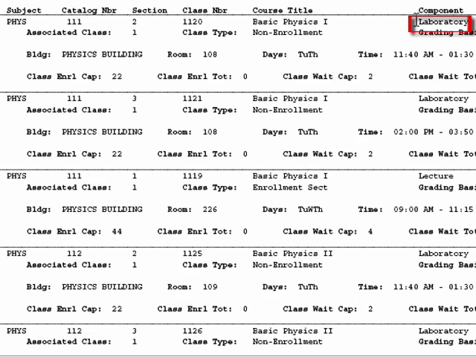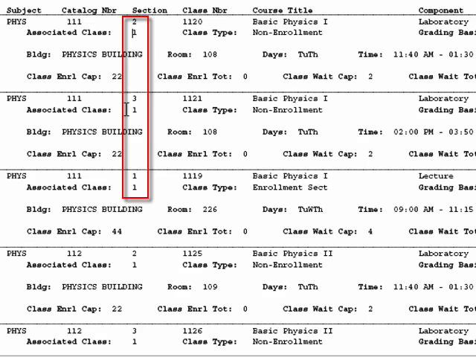The component is lab. And because the lecture section was designated as the enrollment section, the lab section 2 has been designated as the non-enroll component. When checking for multiple component courses, you want to check that your associated class number is the same for those sections in which you want to group together.